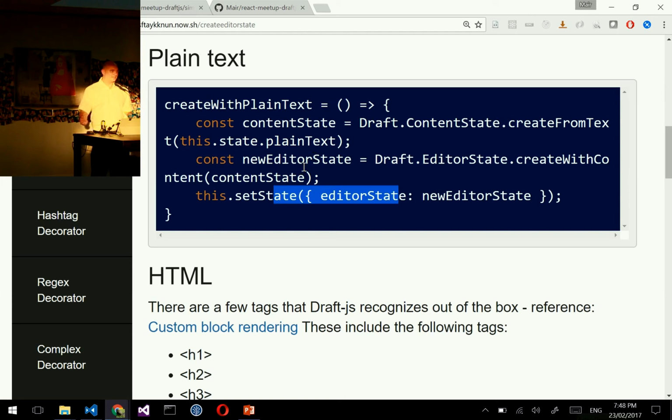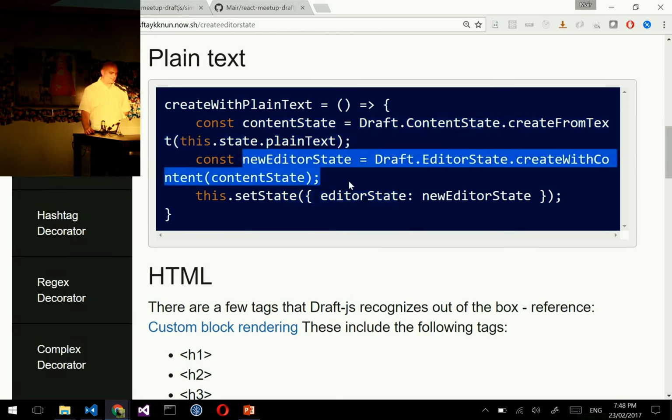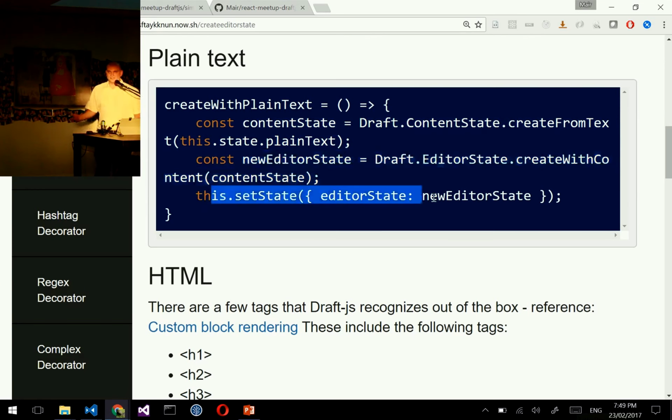They set the state so that the editor control can pick that up. So first step, let's create some new content. Second step, create a new editor state. Third step, set the state, and then of course the editor control picks it up and uses that.